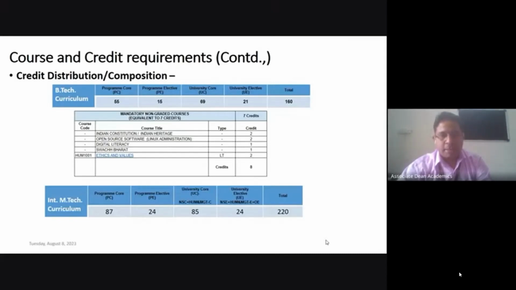Non-graded means you will not be awarded any grade for those courses. You will only have a pass or fail criterion. Either you will pass that course or you will fail it. There will not be any S grade, A grade or B grade. No grade will be awarded to these courses. This is a list of courses like Indian Constitution or Indian Heritage. You have to study any one of these two courses.